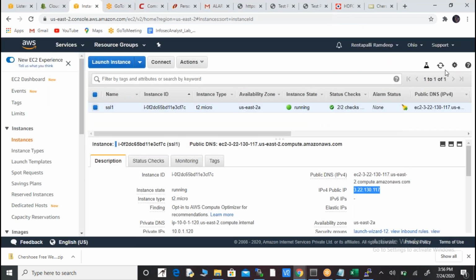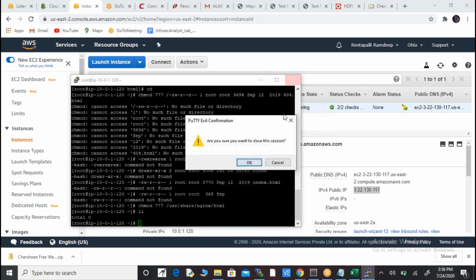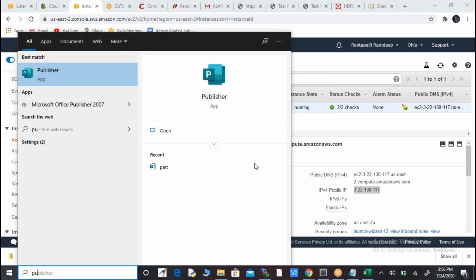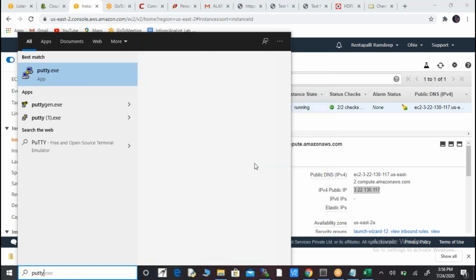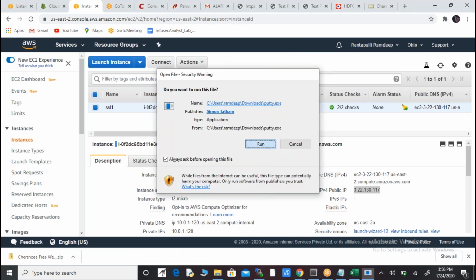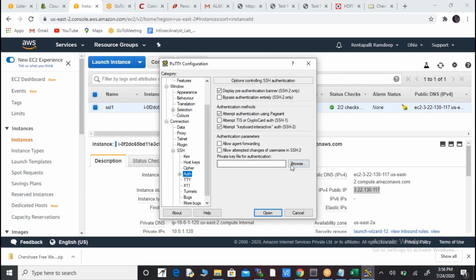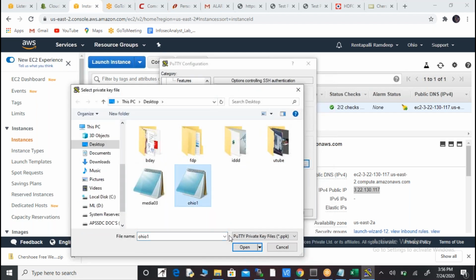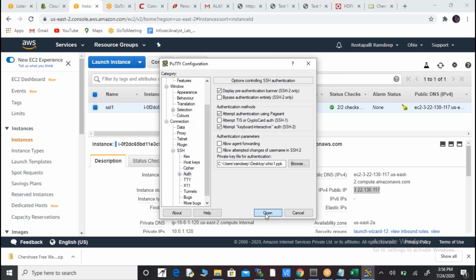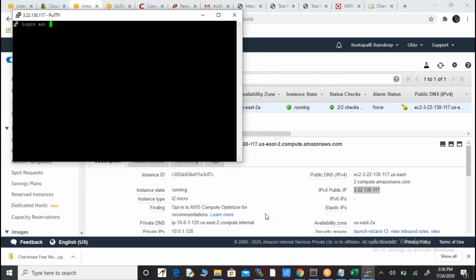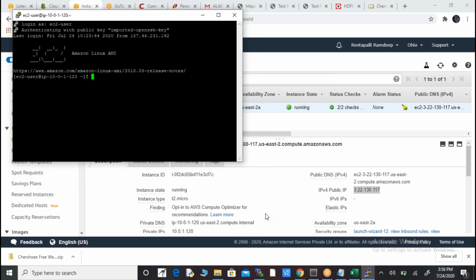Wait a minute, I will check my instance status. Again, copy that instance IPv4 public IP and paste it in the PuTTY console. Run. Hostname is my instance ID. Authentication, browse my PPK, OHIO1, and open. Again, click on open. Now login as ec2-user. So the next, sudo space su space -.